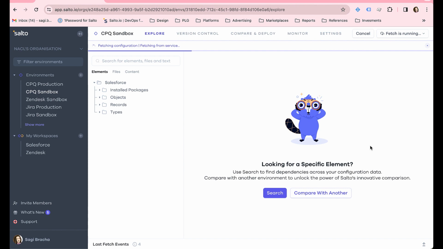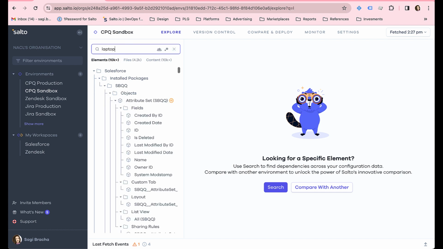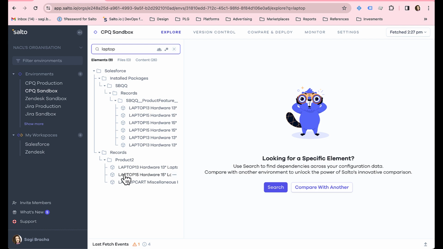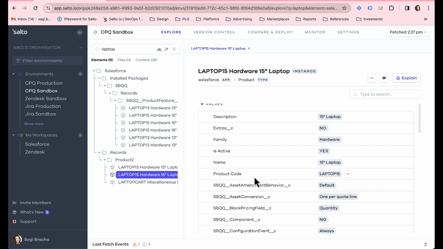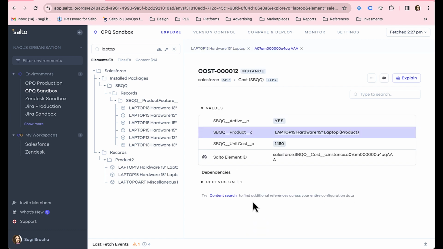So I'm going to save this change, and I'm going to fetch this change back to Salto, so I'll get the most updated version of my configuration. Once the fetch is completed, I can look for that 15-inch laptop. There it is right here, and I can scroll down to the dependencies section to see the cost field. If I click on it, I can see that the new value I updated in my CPQ org is now also reflected here in Salto.